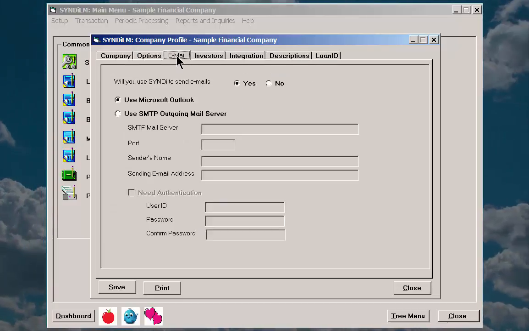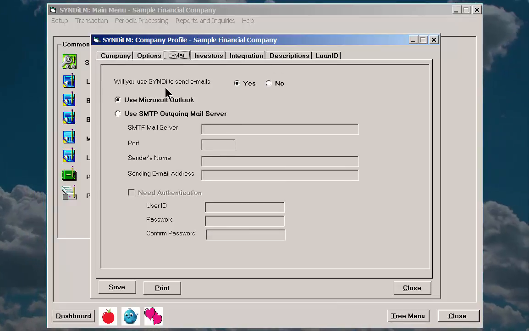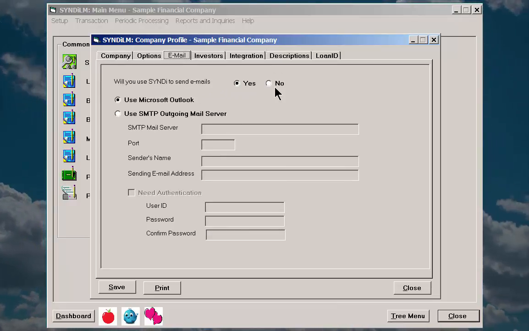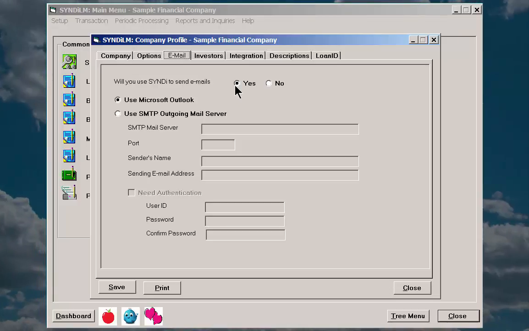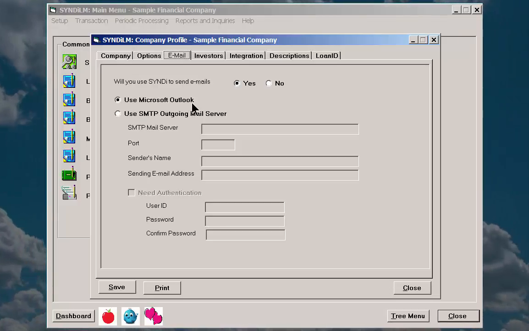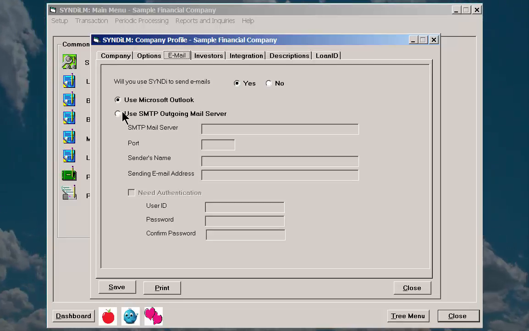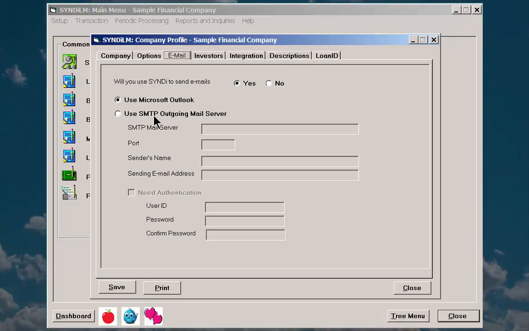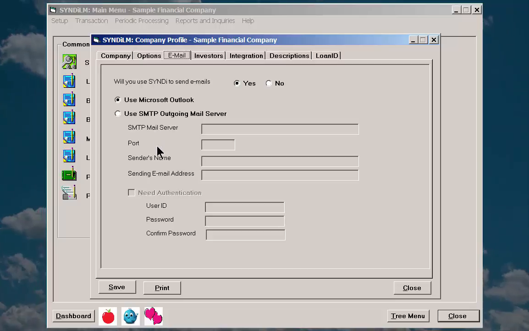Okay, email. Do you use Cindy to send emails? Yes or no? And if it is yes, then you indicate whether you are using Microsoft Outlook or you have your own SMTP outgoing mail server, in which case you will enter the details here.